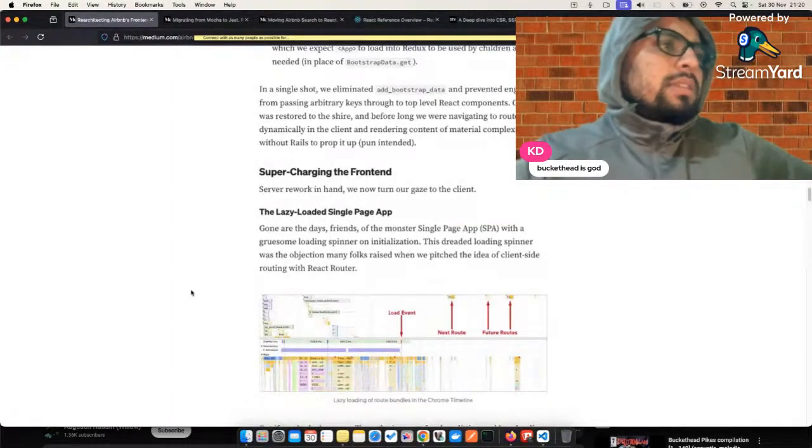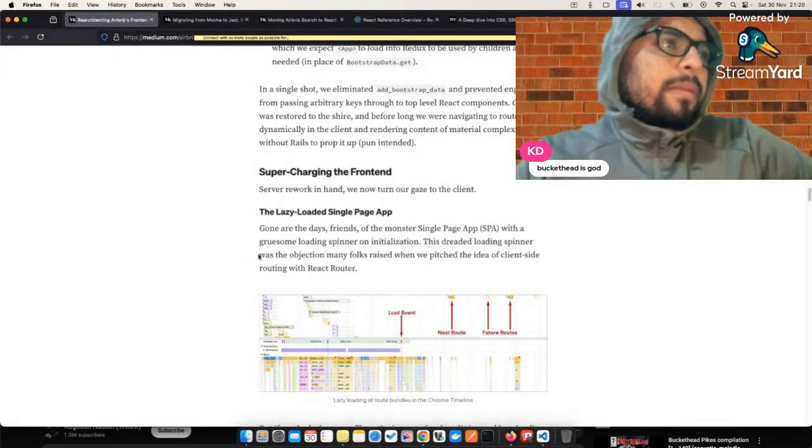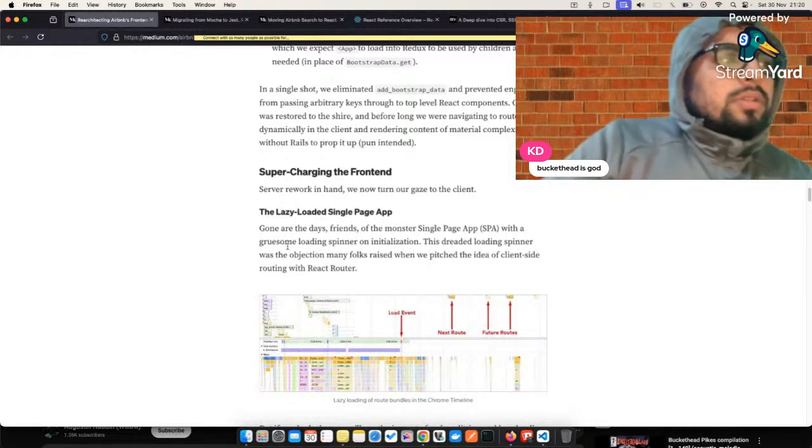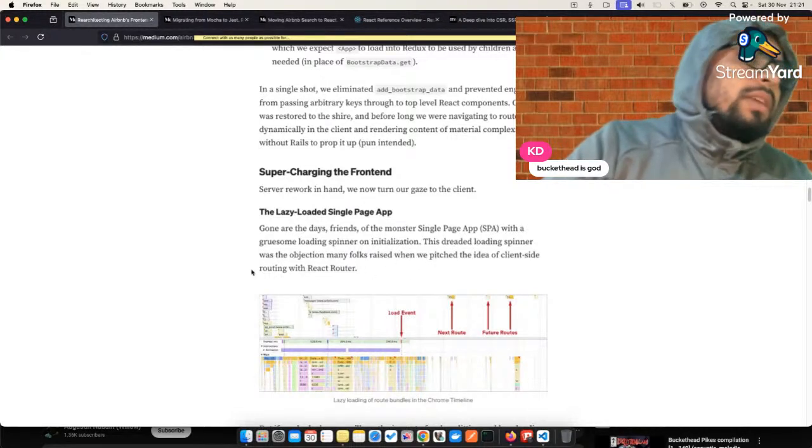Supercharging the front end. Lazy loading in a single page app. One of the worries was the monster single page app with a giant loading spinner on initial load. This loading spinner was the objection some managers raised when we pitched the idea of client-side routing with React Router.